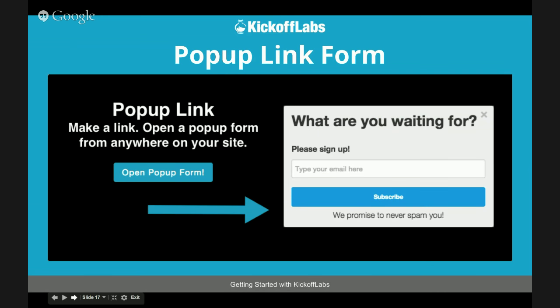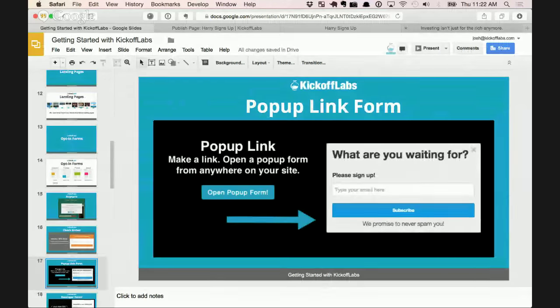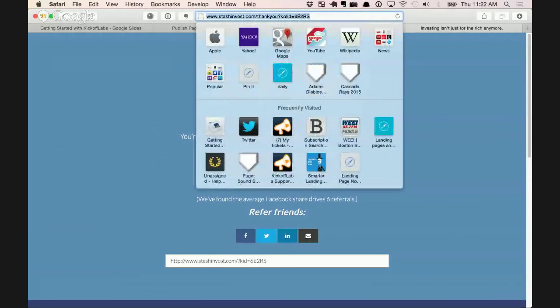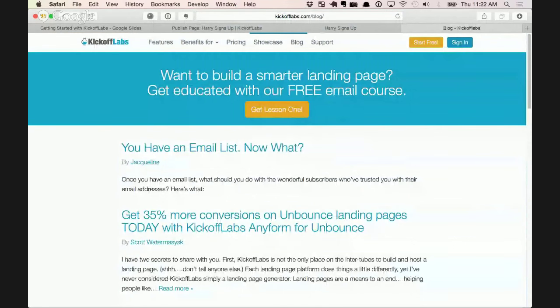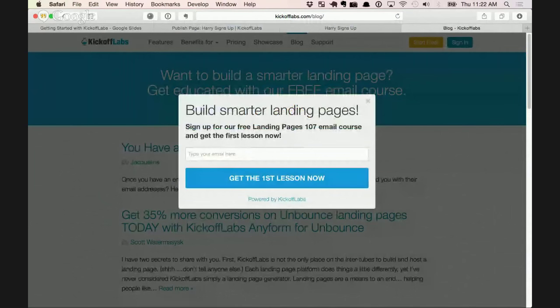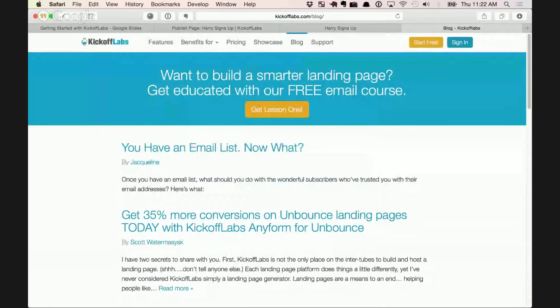The pop-up link is, as you would imagine, you create a link on your site and you get people to pop up. I'll show you a quick example of that. Let me exit here and let's go to the KickoffLabs blog so you can see how we're using this. We're using the pop-up link on our blog to get people into some of our online campaigns and lead magnets. So here's our free landing pages 101 email course. I could click here, I get the pop-up link, I could sign up for the course here and get the first lesson.